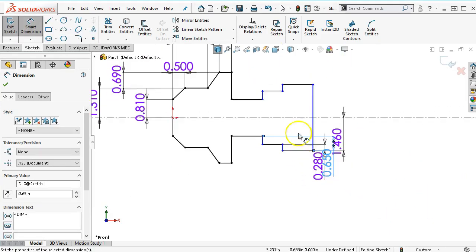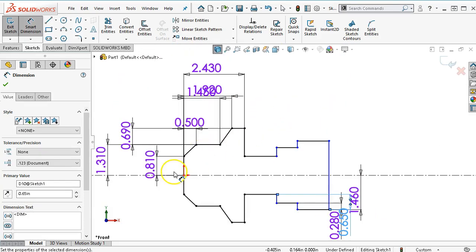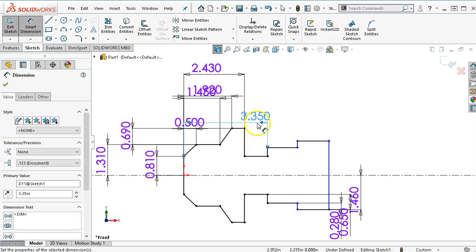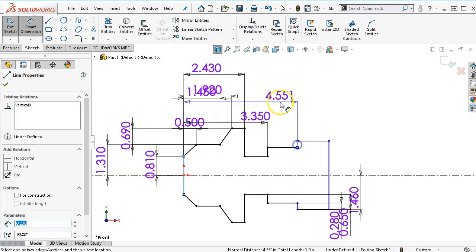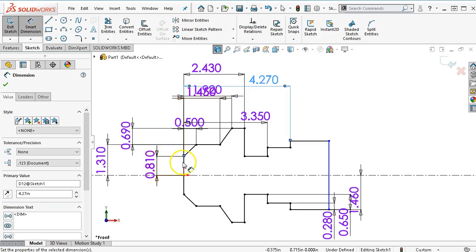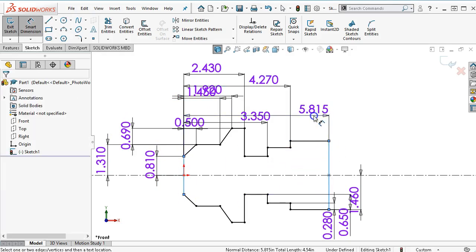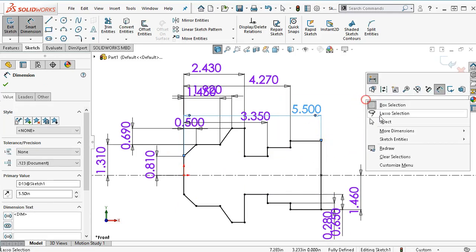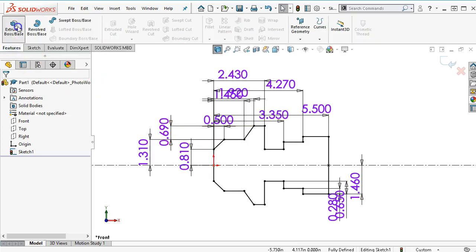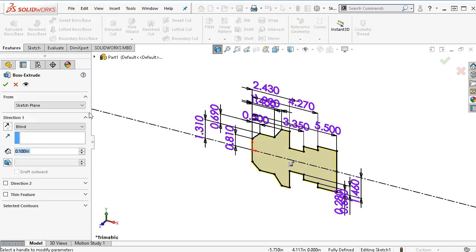So 0.65. Alright, we'll kind of position those. We have a 3.35. And a 4.27. And then the overall is 5.5. Alright, so thing with mirror is pick your favorite strategy and develop it, get used to it, be able to work effectively with it. Okay, so going into the features, hitting the extrude, 0.875, decide which way you want it to go, and then accept.